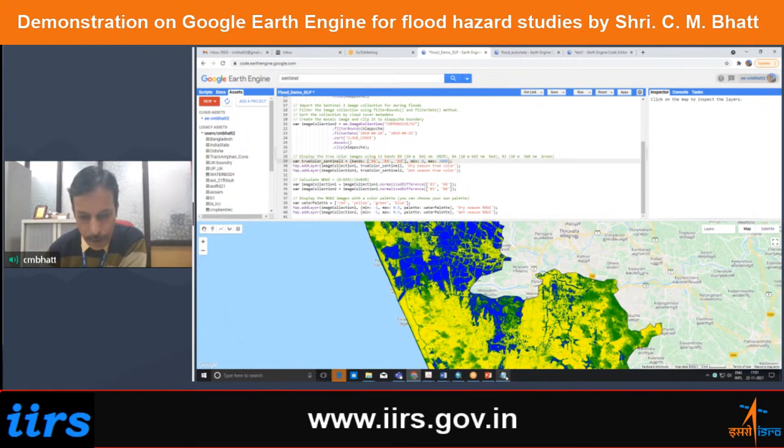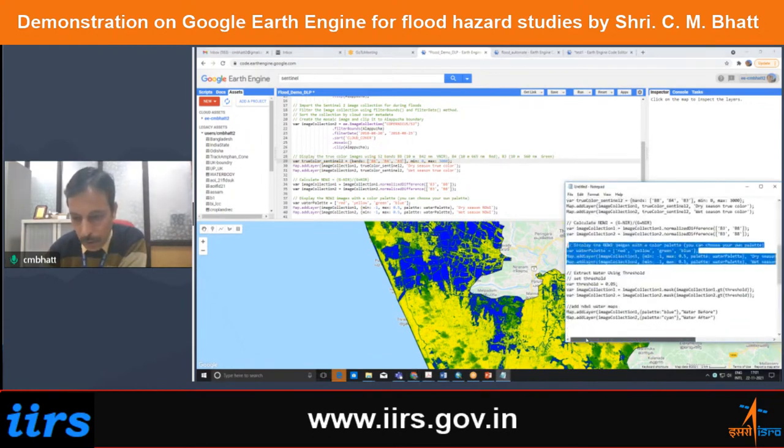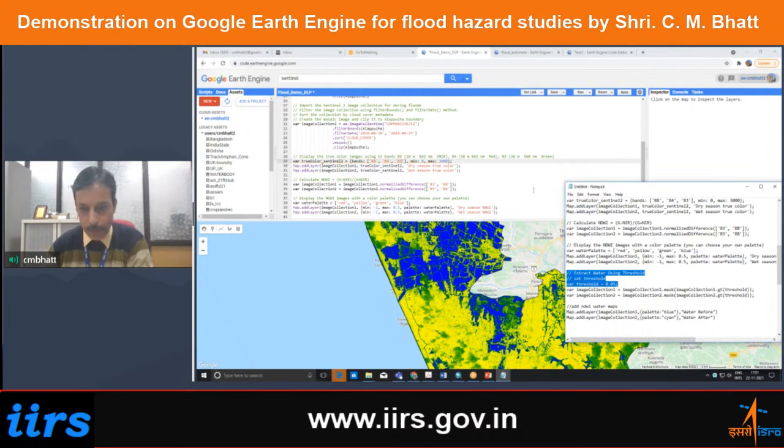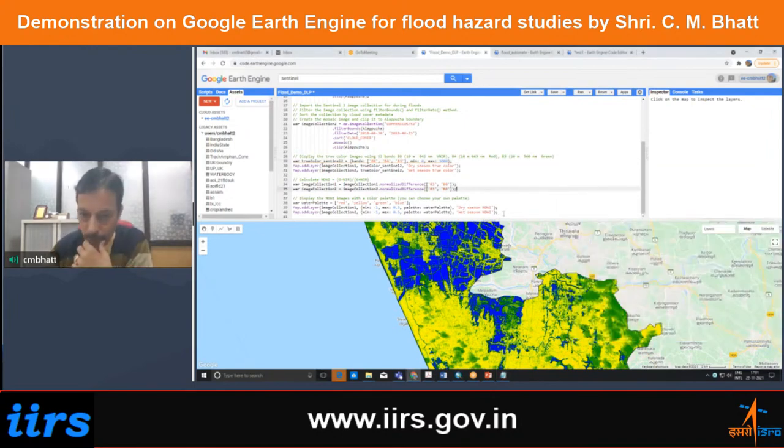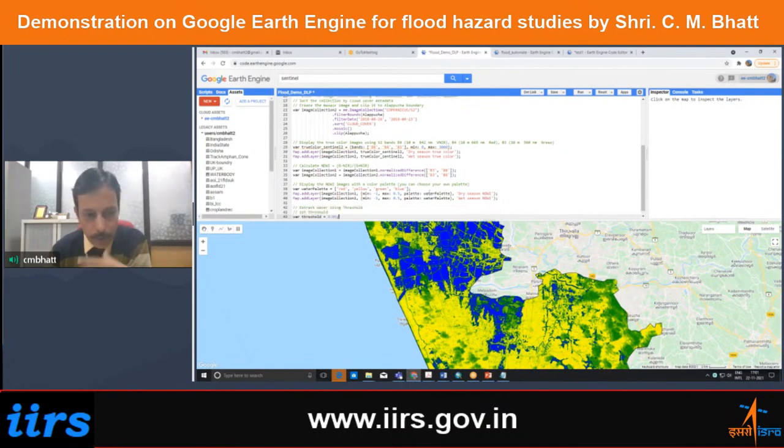Once you have done that operation, now we are interested in extracting the water. Since this command has classified the water, but we need to extract it, we use the extract command. We give a water threshold. We will set a threshold to extract all these blue areas.